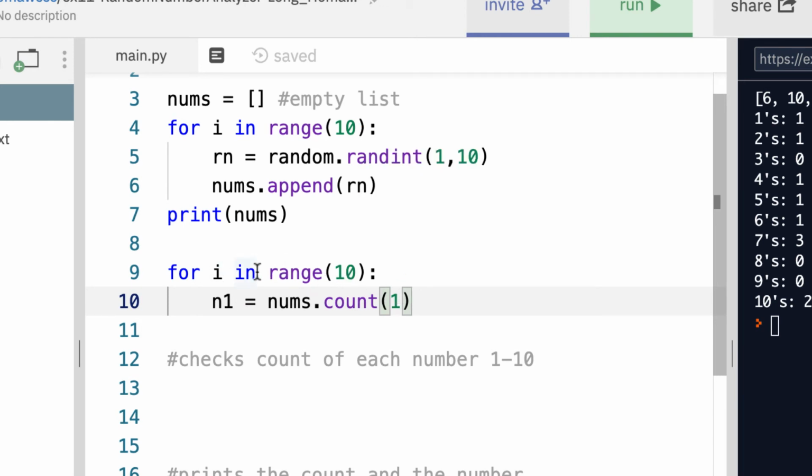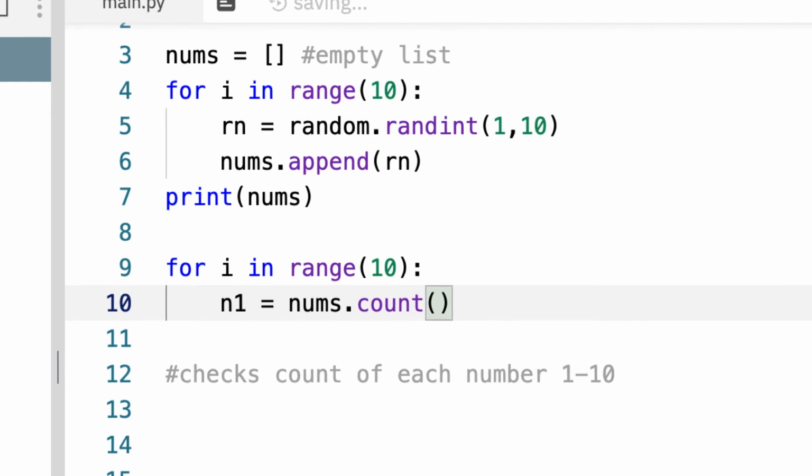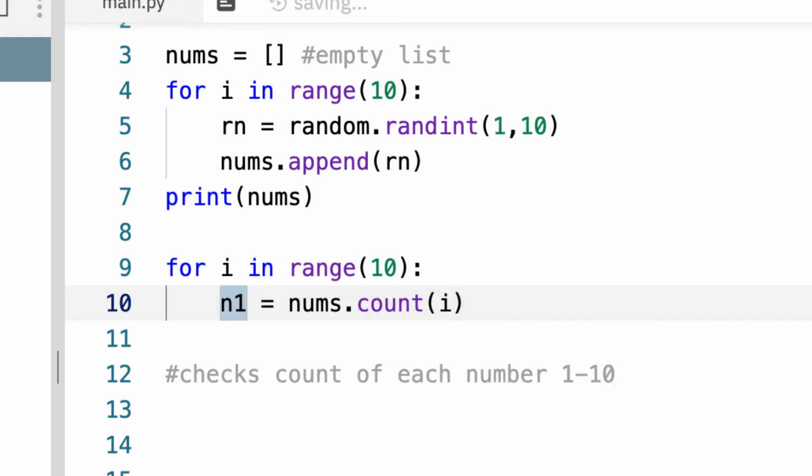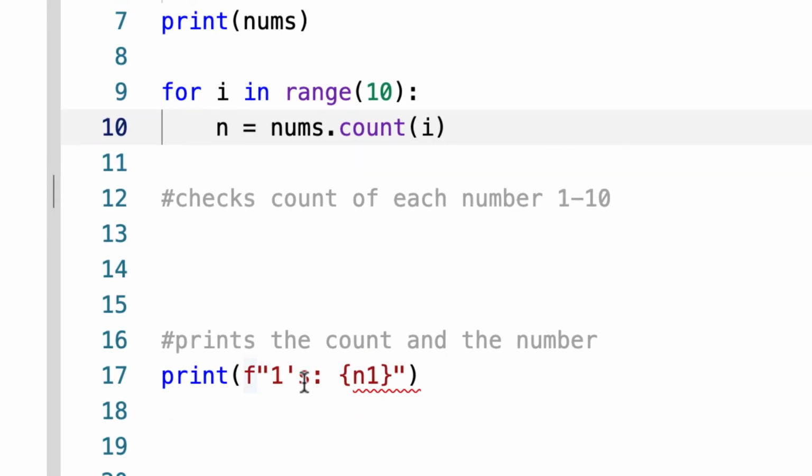And the nice thing about a for loop is it increments on its own. It's going to go through 10 times anyway. So if we count I, which is going to be whatever number it's at, then we should get the count of that number. The first time through, it'll actually give 0, which we're going to fix. And then for here, we don't have to do n1. We could just do n, because we'll just keep repeating it. And then in the end here, we could just say print n.